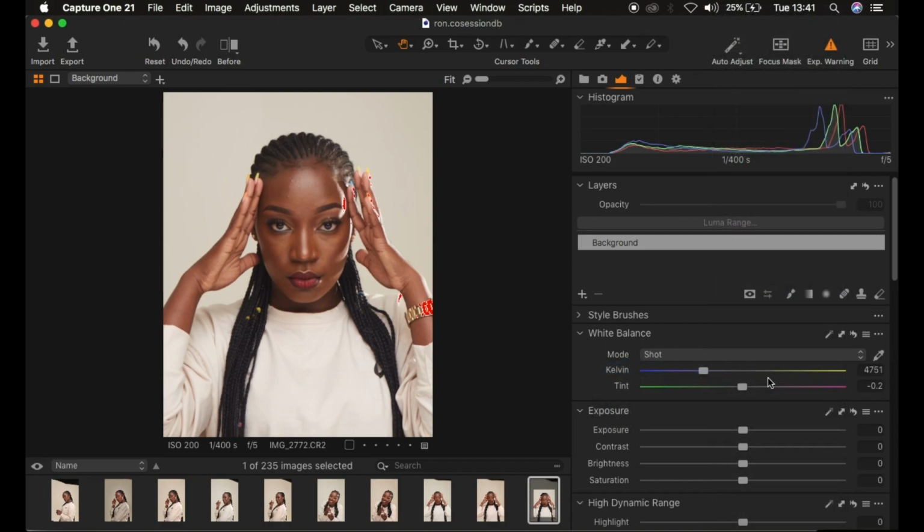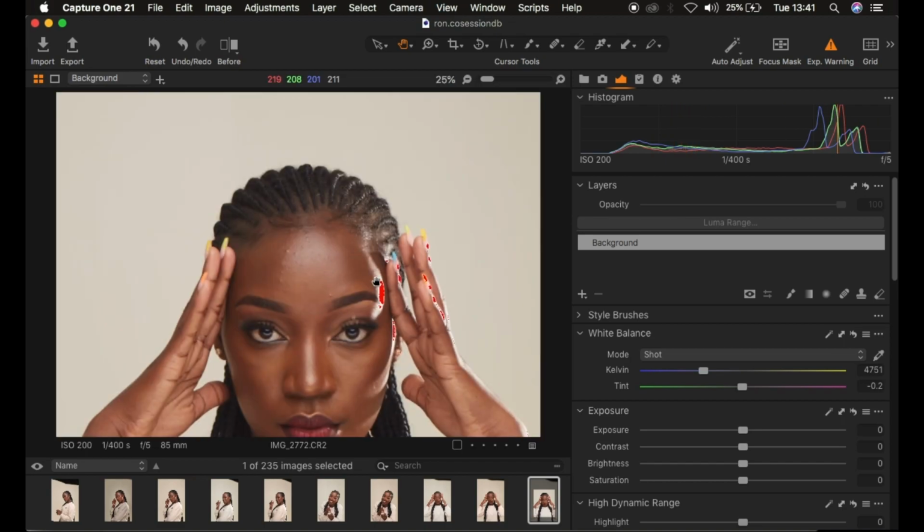So the very first thing I do when it comes to Capture One is first of all correcting the lighting and contrast issues regarding the image. The exposure warning I turned on is going to simply add a red highlight on the areas that are clipping or the overexposed areas within the photo.